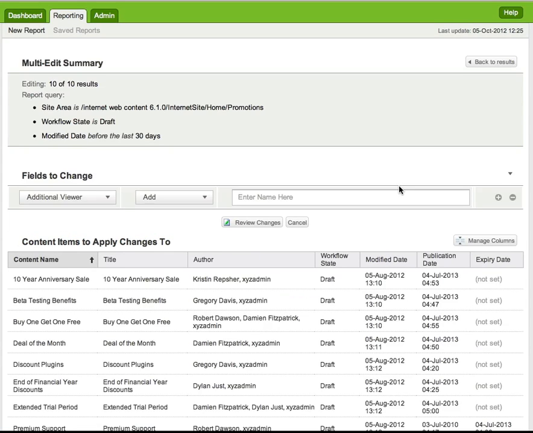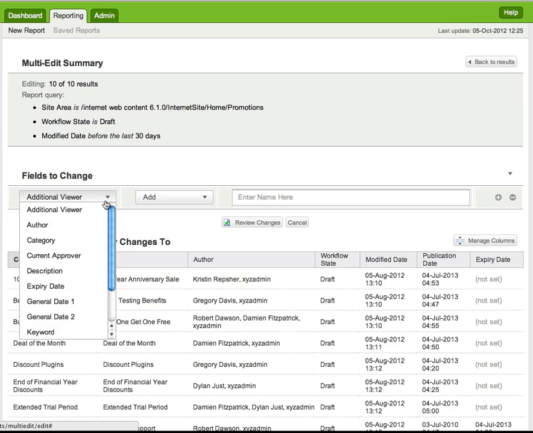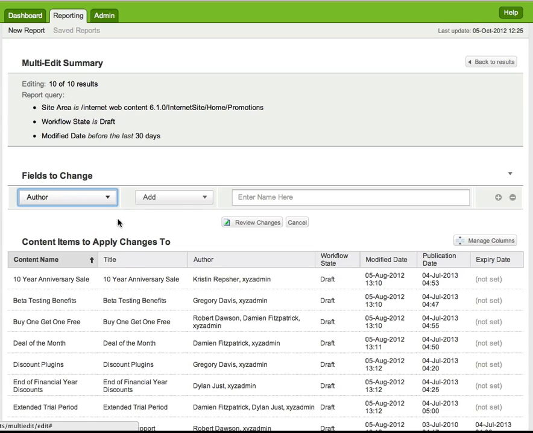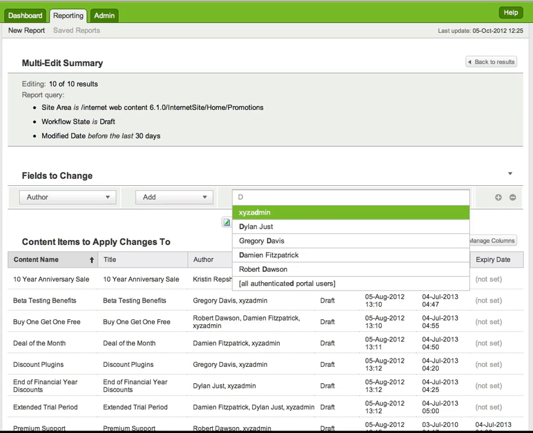WebRadar enables me to perform edits on several fields of multiple content items all at once. As with the Report Generator interface, all I need to do is select the field or fields I wish to change and then how I wish to update them. In this case, I want to add a new author to the list of authors who have access to these content items. So I select the author field, the add operation, and here I want to add the author Dylan Just.